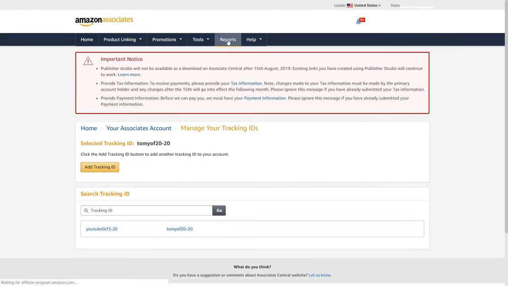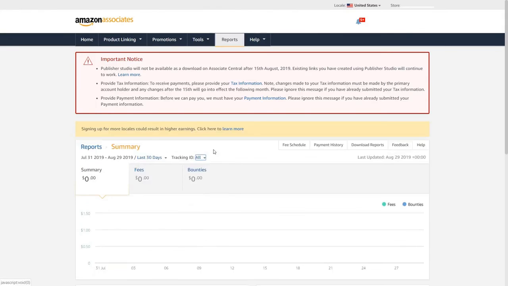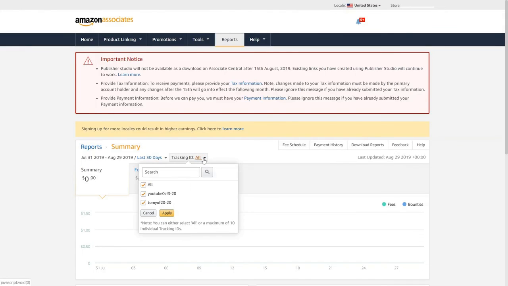Now whenever you go on your reports, under tracking ID, you're going to be able to see exactly where your traffic is coming from: YouTube, Instagram, Facebook, Twitter, etc. So definitely a good feature for you guys.